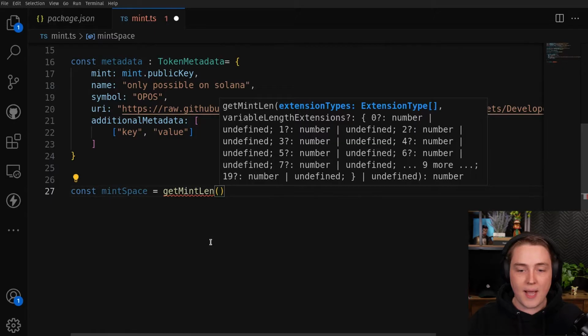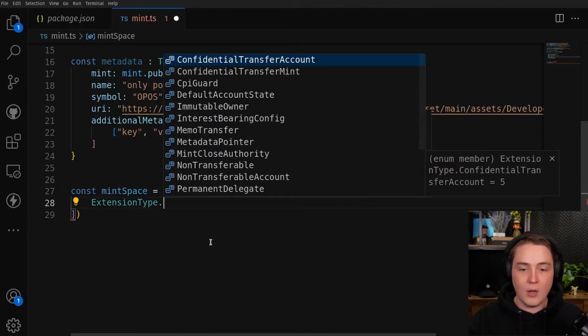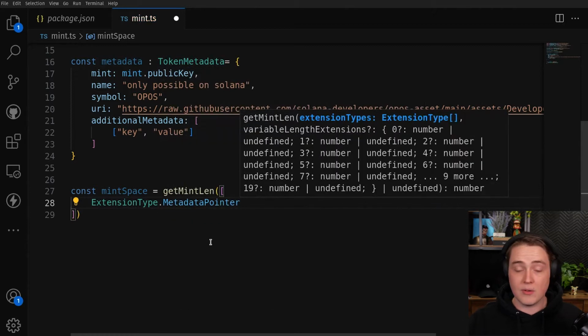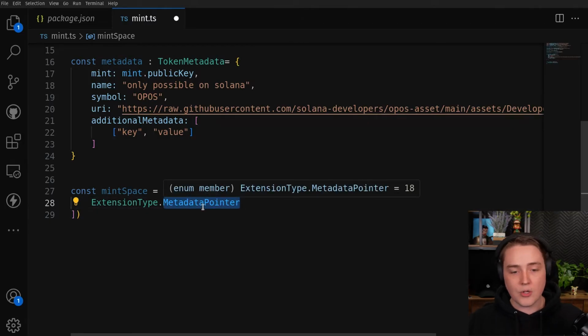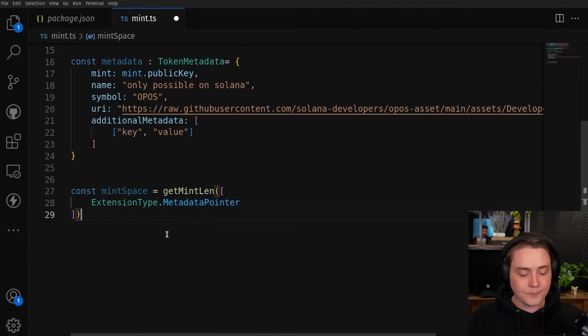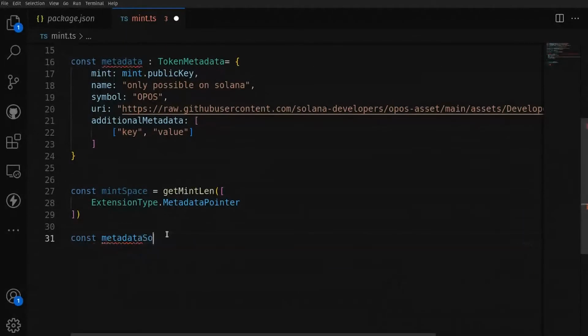And this actually takes in an array of all the extensions that we're going to be using on this particular mint that we're creating. In this particular case, we're actually only going to be using the metadata extension. So when we are calculating our mint space, we just need the metadata pointer, because this bit of information is going to be stored on chain. It's stored on the mint itself. So the next bit of information is we actually need to figure out how much space our metadata is going to take. So let's go ahead and calculate that now.